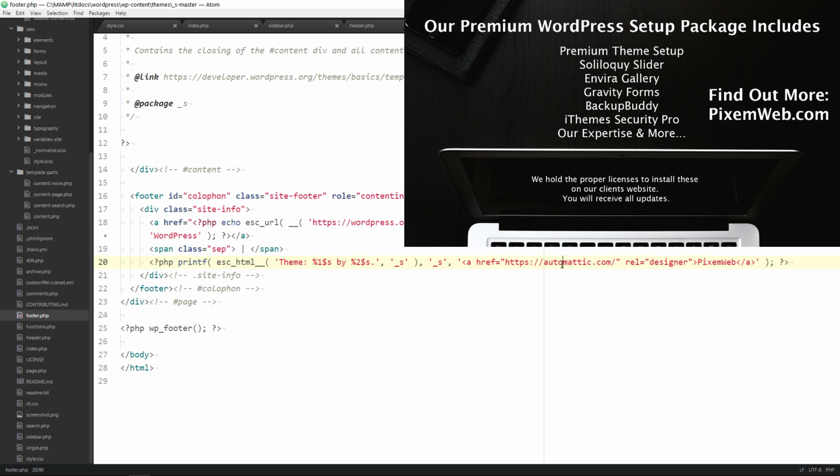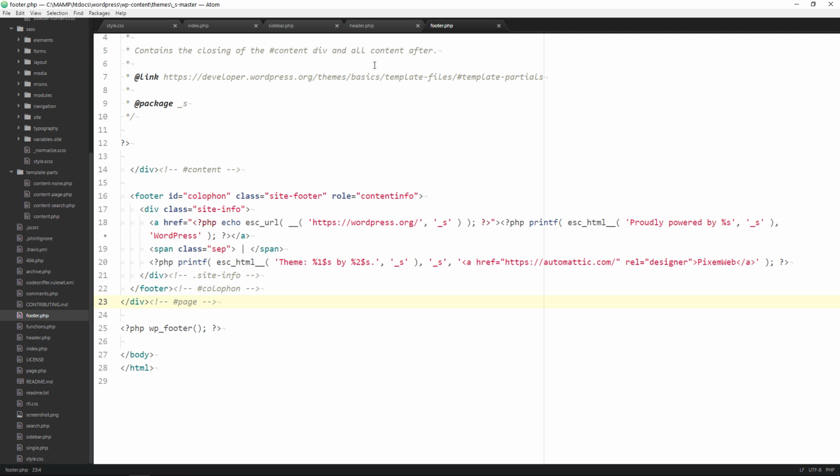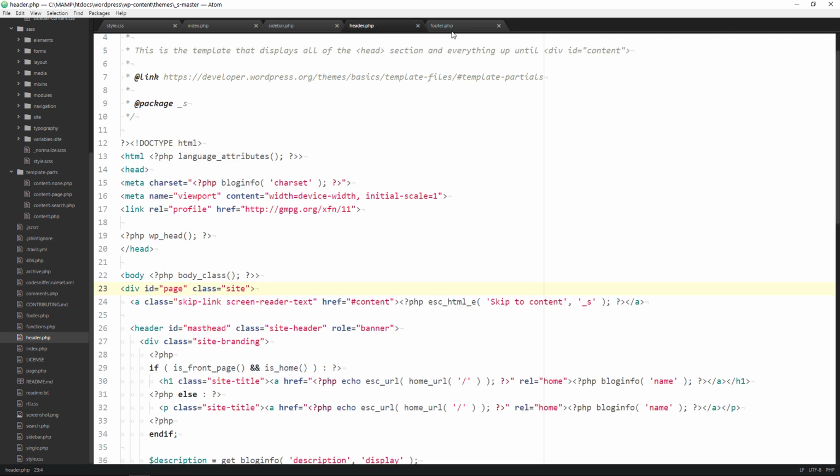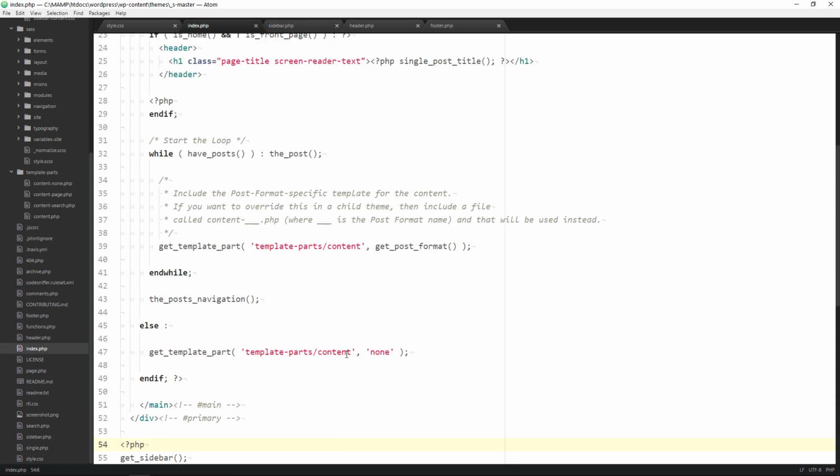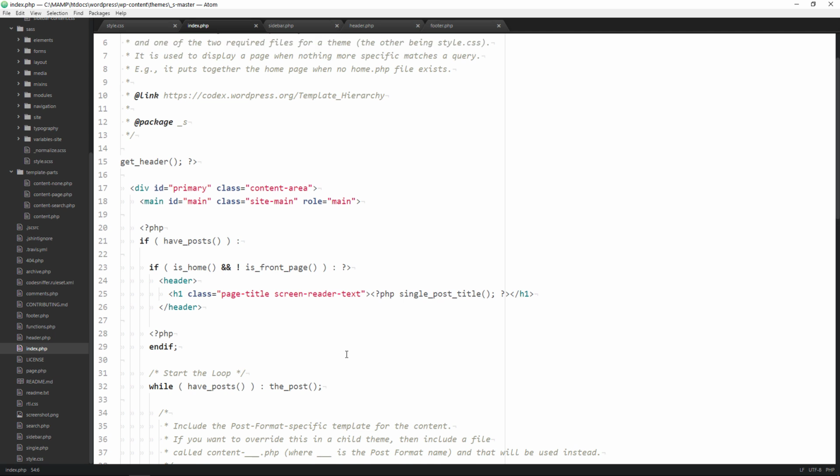You just right here put the www.pixelweb.com or whatever your site URL is. Then it closes off the div tag there, closes off the footer tag, and again, as I mentioned, this div tag is from the header.php file. And then this is a sidebar file. So that's what this is doing here. This is the main template file.